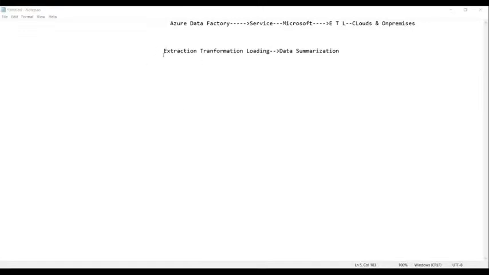So ETL stands for extraction, transformation, and loading. It is a process where the data is summarized, so we can say it is a technique used for data summarization. And this ETL is a very old technique, guys. Nowadays we are using ELT. What is ELT? ELT stands for extraction, loading, and transformation.